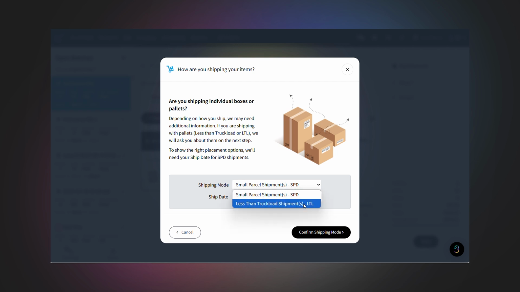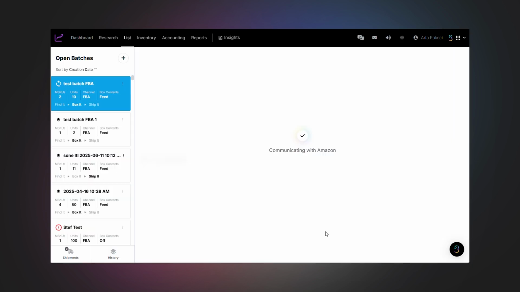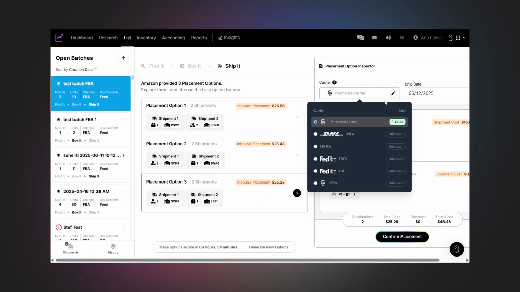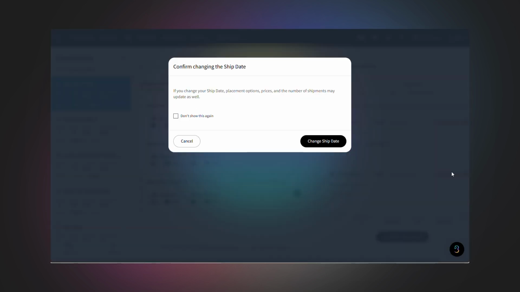Now it's time to confirm your shipping mode. You can select between SPD or LTL. In this example, we'll move forward with SPD. Then click Confirm Shipping Mode. Next, you'll choose the shipment placement option that you'd like to move forward with. Click the pencil to choose your carrier and select your ship date on the calendar. Once everything looks good, click Confirm Placement.